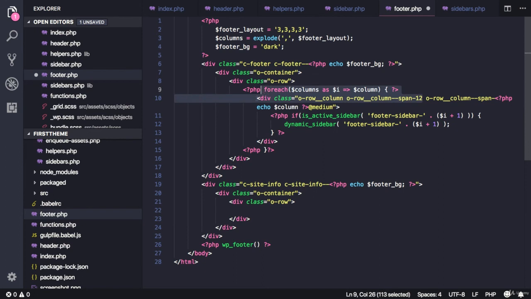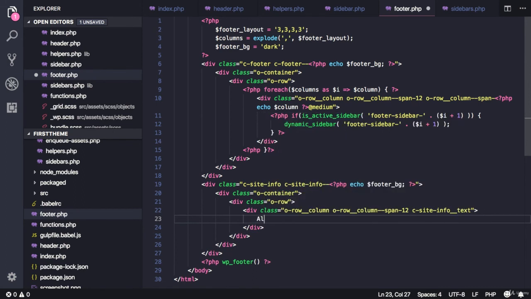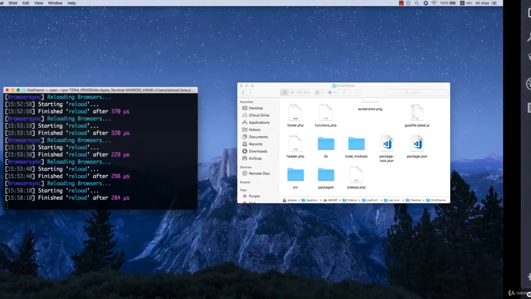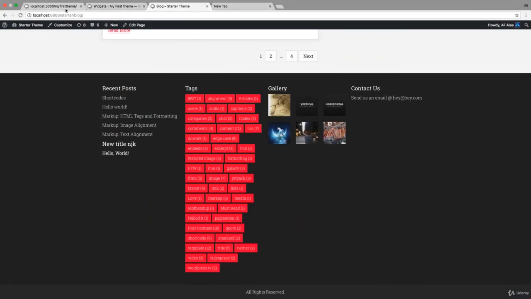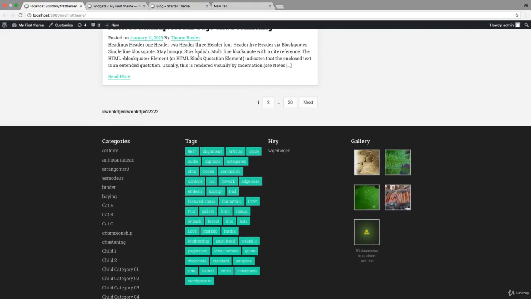So let's copy this one. Of course, if you're typing, you can pause the video and copy. So this will span 12, and it will also have a class called site-info__text. So let's close it. And let's now type some text, and later we will get this text also from the theme options. So it should look like this one now, and here it is.